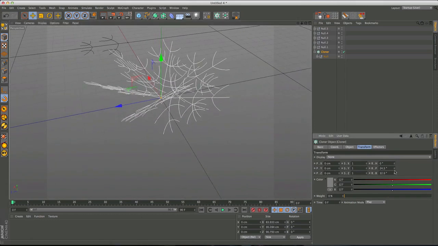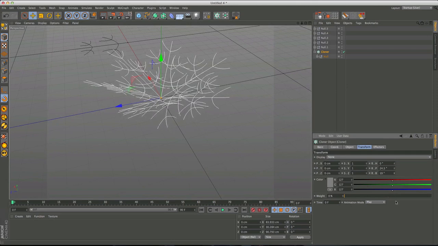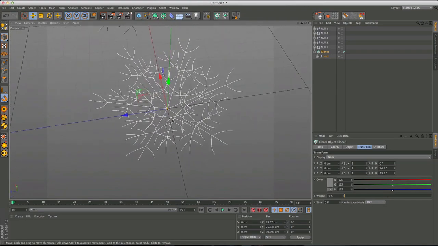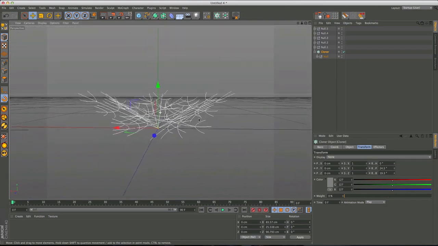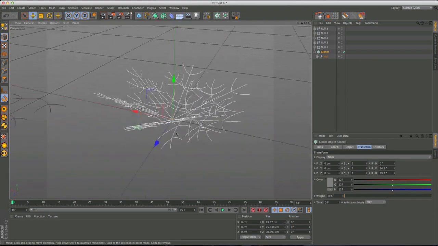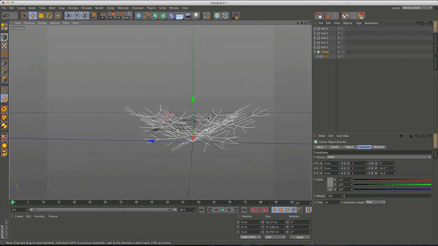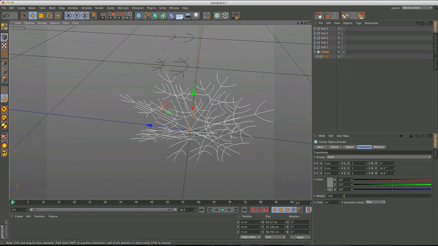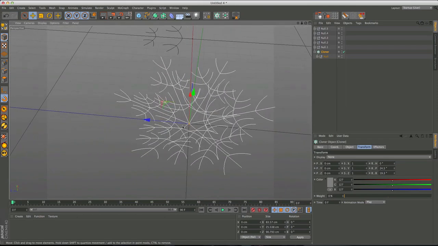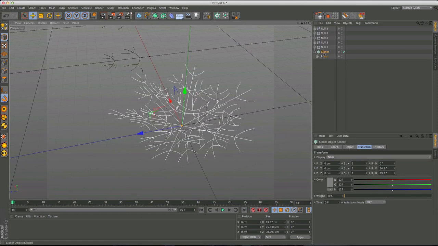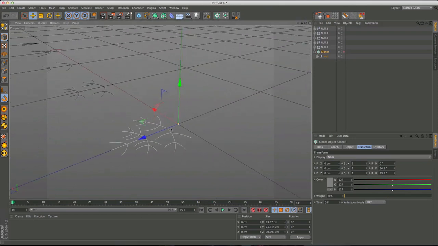I think it's okay. Now let's make it a little bit less. The angle might be lower. Okay, but this is now very synthetic. You will feel the difference immediately. I mean, this is not the natural way the branches are placed on a tree. So let's disable the cloner for a second.